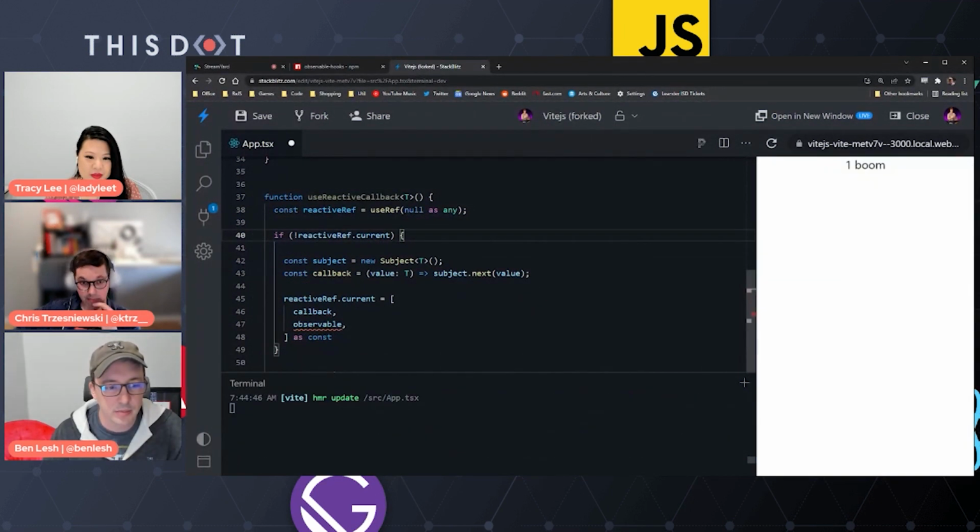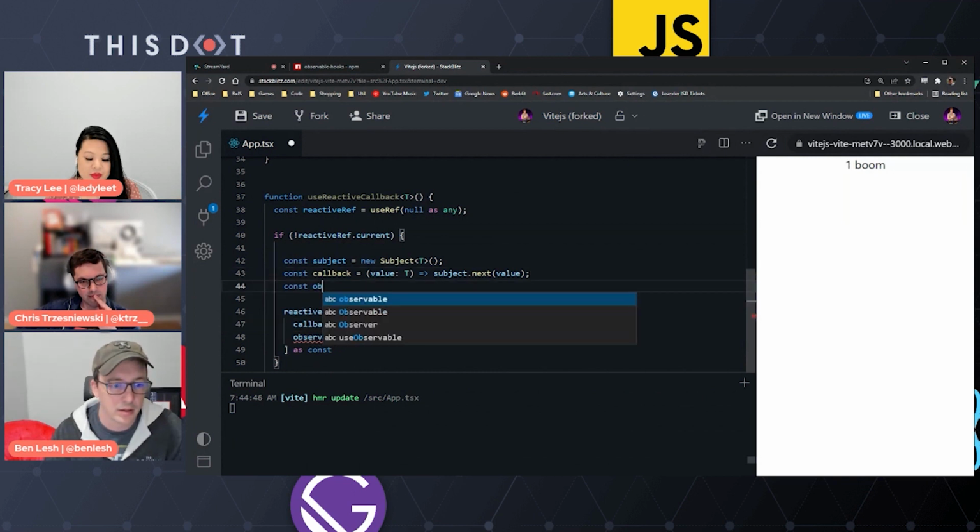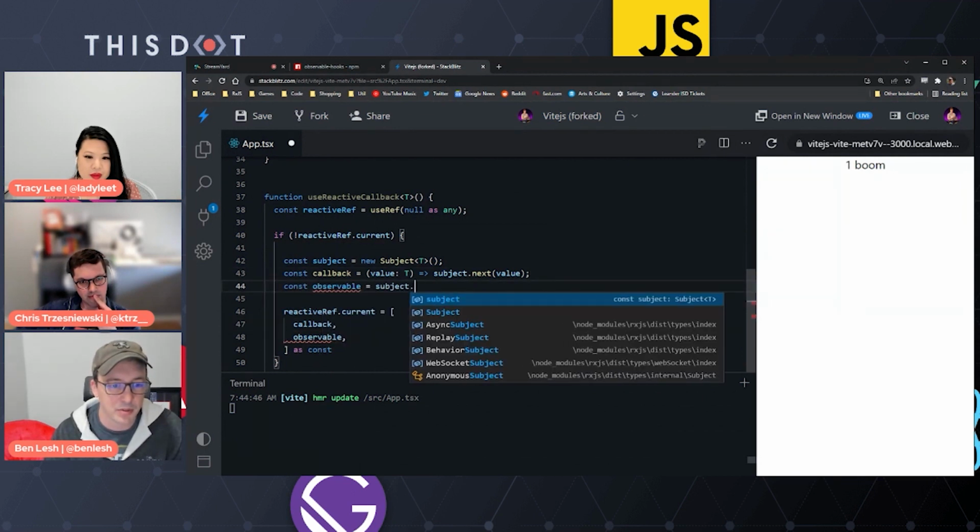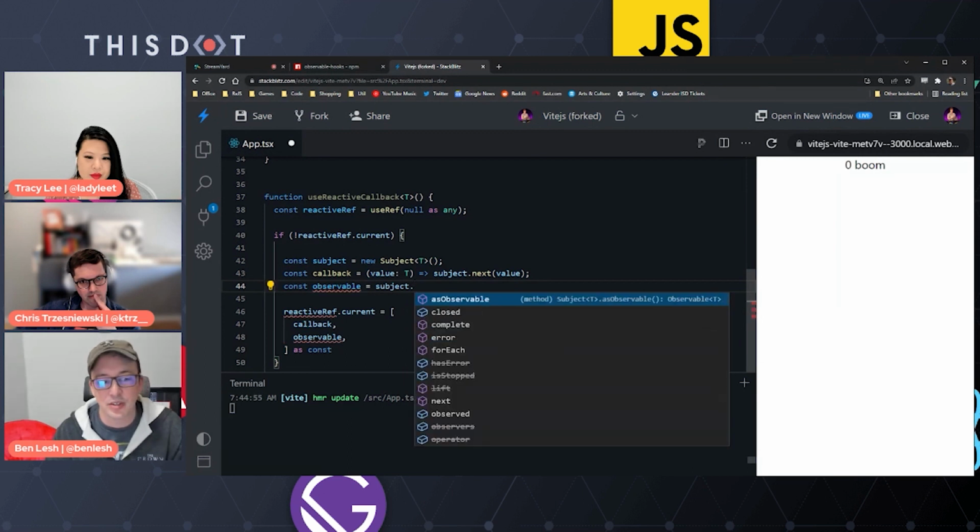There's that, and then observable here is just going to be subject as observable. I could just create a reference to the subject and send it out, but I don't like doing that because people will call unsubscribe on it, or they'll pass it around as an observable. Really what they wanted was the callback and the observable. They didn't want any of that other stuff.